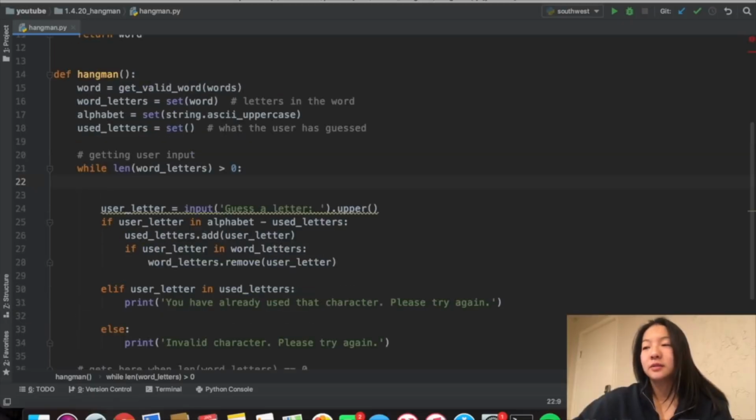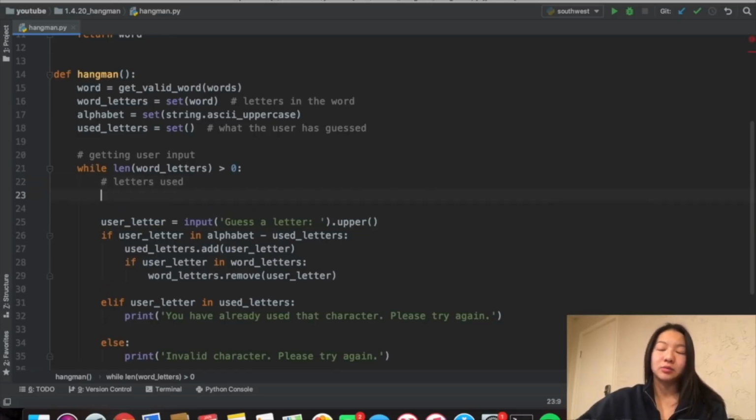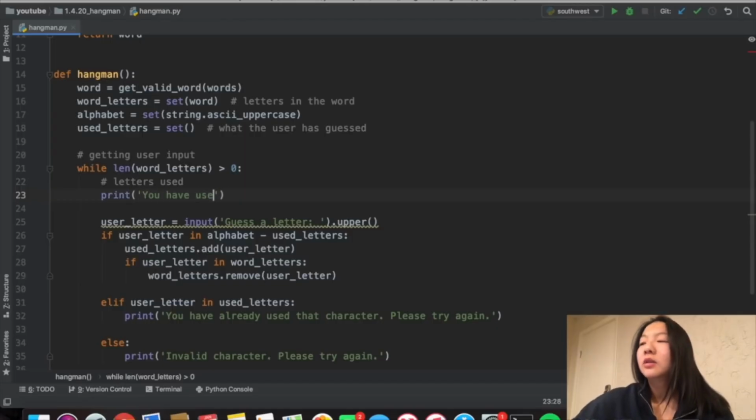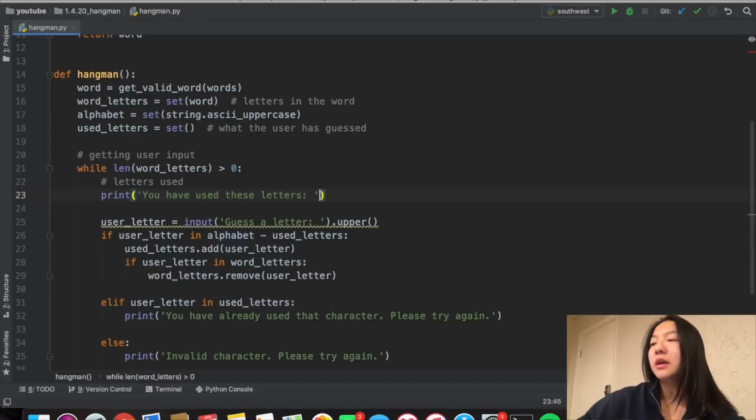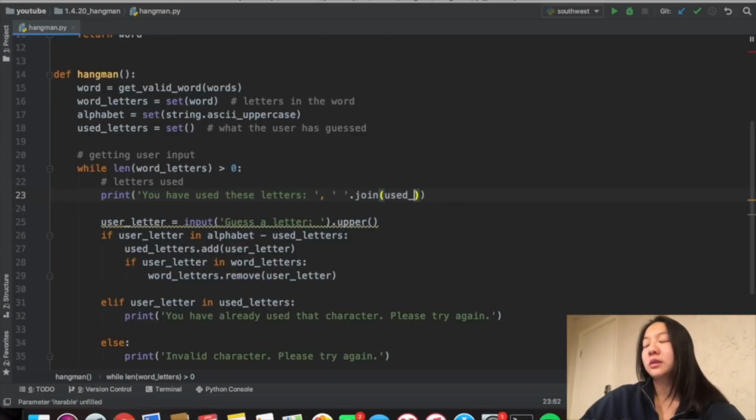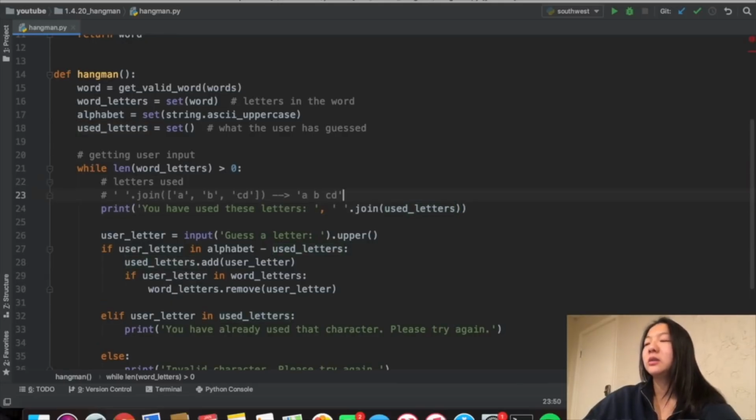So before we can actually play this game of Hangman, we need 2 things that we need to tell the user. So the first thing is what letters they've already used so that they can keep track of what they've already guessed. So we're just going to have a simple print statement, and then we're going to say space.join use letters. And what this .join does is it turns this list, or iterable, into a string separated by whatever the string is before the .join. So in this case, each of these letters will be in a string separated by a space.